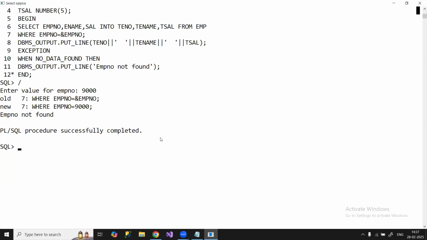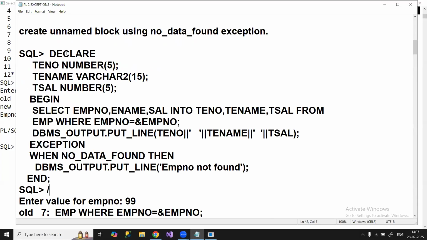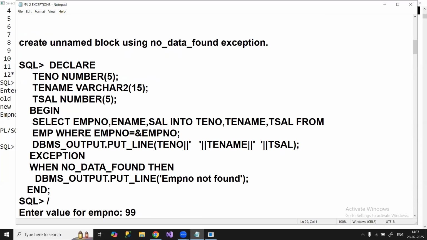Now, if the same program is used in a Java application, even if a runtime error occurs, the program will finish successfully. It won't stop in the middle. If you are not using exception, then if a runtime error occurs, it will stop in the middle. It will say error at line number 6 or 7, something like that. But now it is finished successfully. Okay. Write this program. Create an unnamed block using no data found exception.